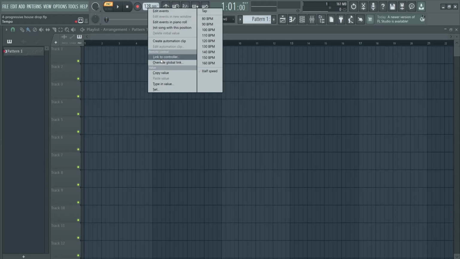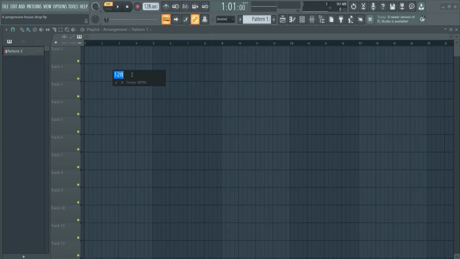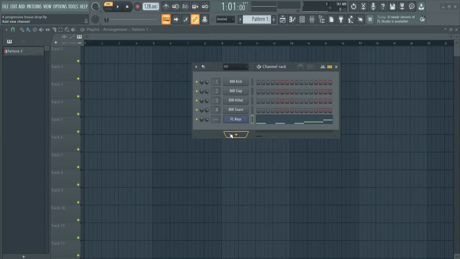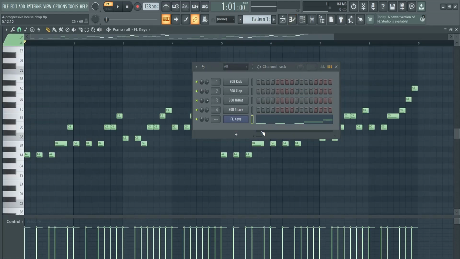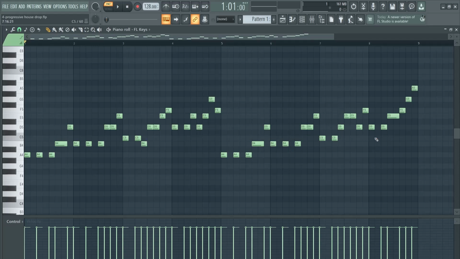I set my BPM right here, type in value to 128, and I added the FL Keys right here. Let's go to the piano roll of this, and I created a little melody. That's all I did so far, just to speed things up, and let's listen to what I got so far, and I'm trying to turn this into a drop.